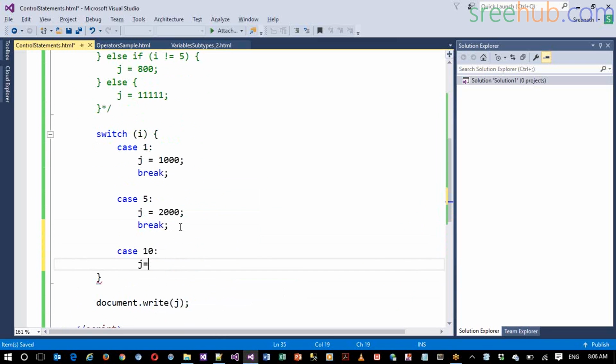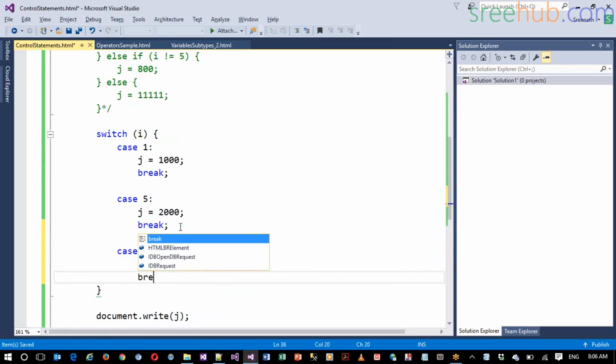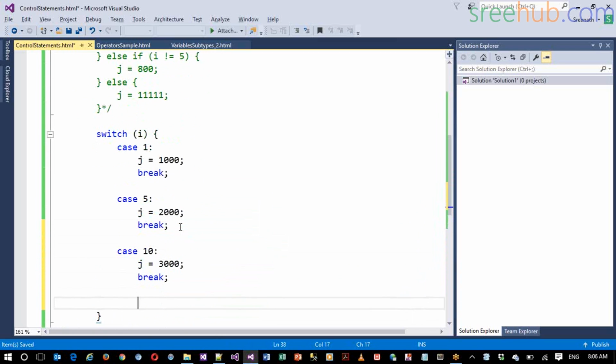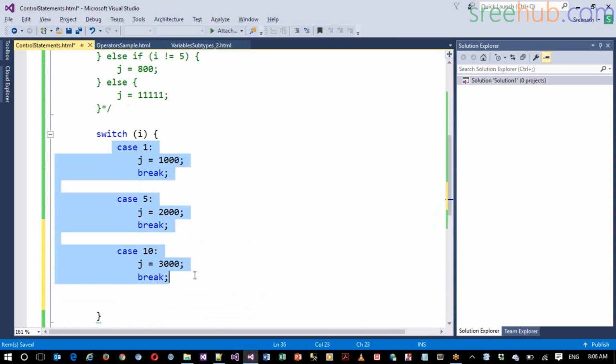Then let's say j is equal to some 3000, and I'm saying break. And if no case is successful, which means this expression is directly compared with the cases. So the i value, if it is 1, so and so will be executed. If the i value is the same as 5, it's just a direct expression comparison, and as soon as it matches, it will not execute each and every case. It will directly go to the case that is matching.